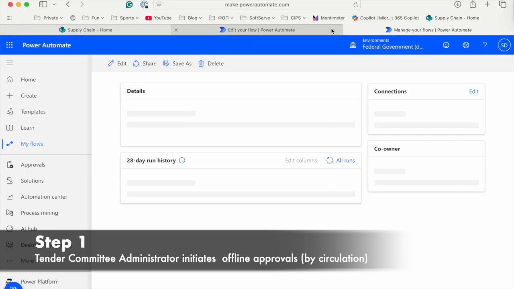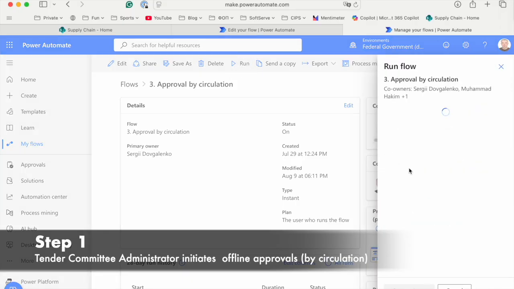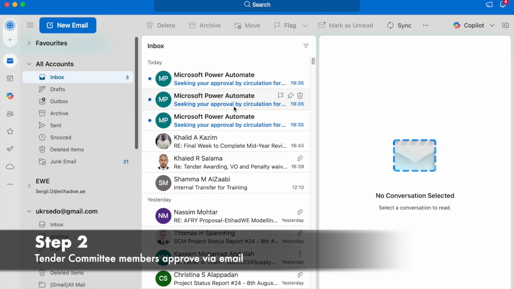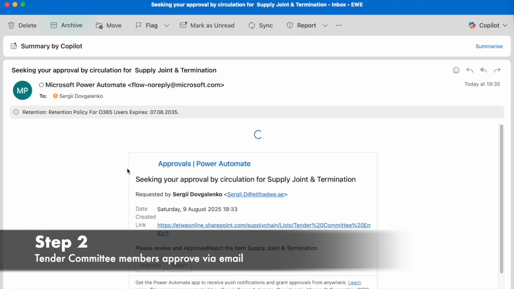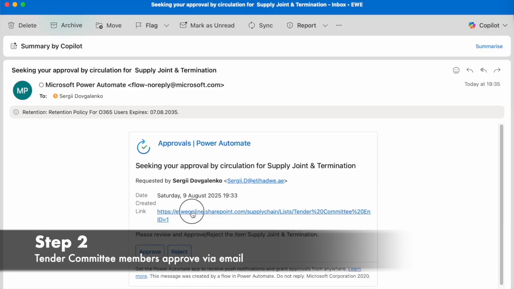Again, we activate the process by hitting the button, and this is how we run the process. It also starts from the manual trigger. We activate the trigger, the process starts, and as you can see, those items which were marked for circulation are arriving into the inboxes of tender committee members.